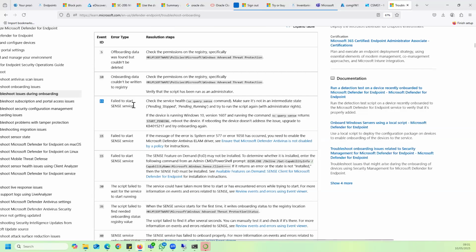Solution. So I think what you have is fail to start send service, then you can check the service yourself by query sense. If it's failed to start send service, basically, make sure it's not in an intermediate state like pending stopping, pending running. So basically, if the message of the error is system error 577 or so on, you have three scenarios for error 15.